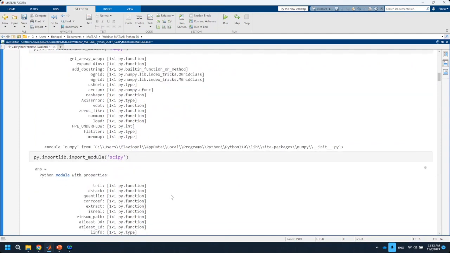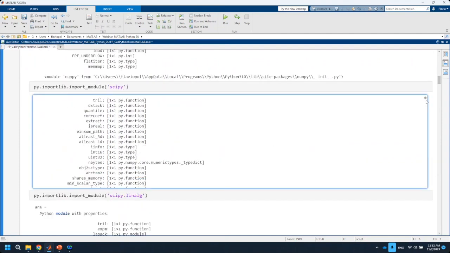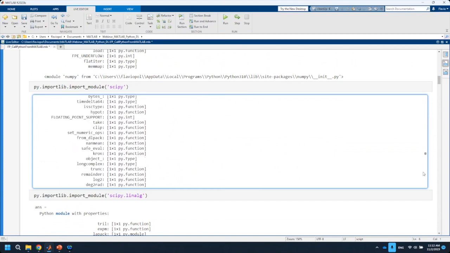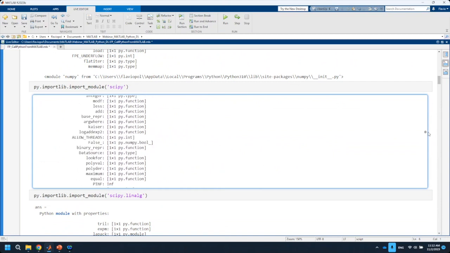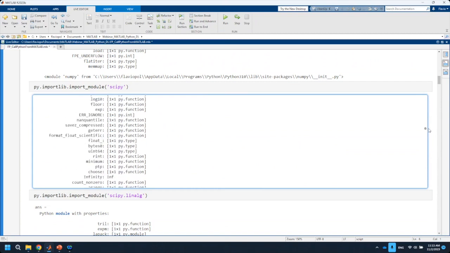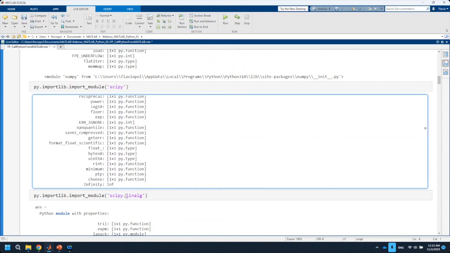SciPy is the same, so you can also bring all the modules and functions there. But if you want to bring only a few functions, for example, here I want to bring only linalg, the linear algebra module. I don't know where exactly it is here, but I can call it this way.